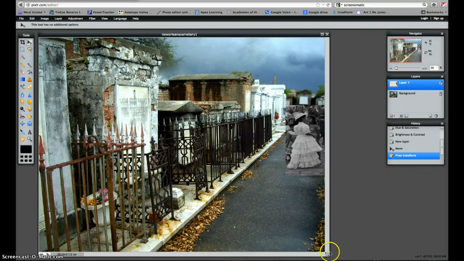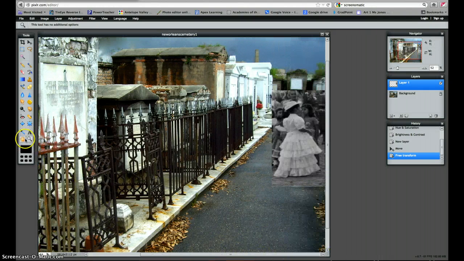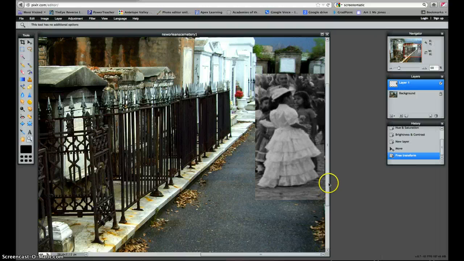So since I don't want that, I'm going to use my eraser tool, and I'm going to erase what's around her. So I'll click on the eraser tool, and I can't see very well. Maybe you can, but my eyes are old, so I'm zooming in. I'm going to zoom in one more time, just to make it easier to see what I'm doing.